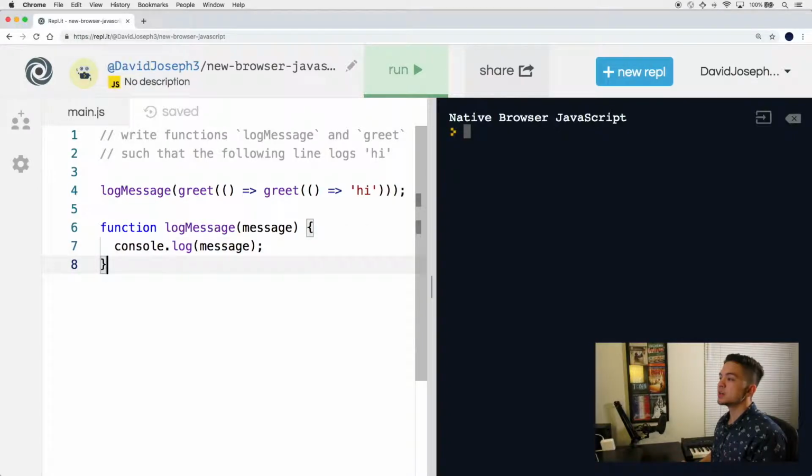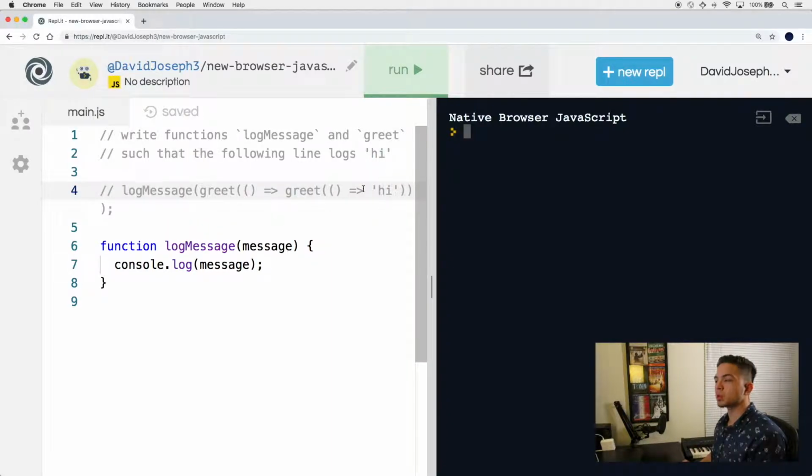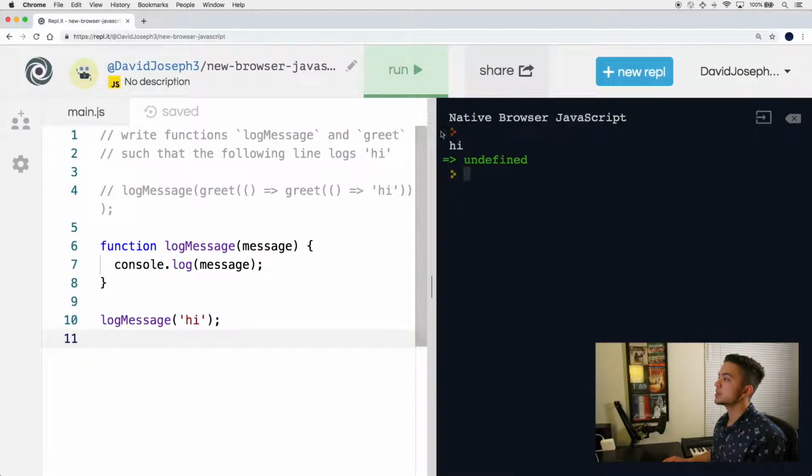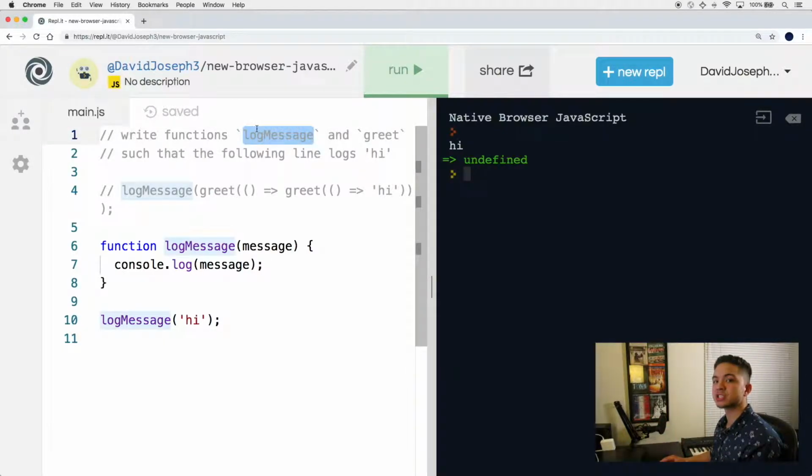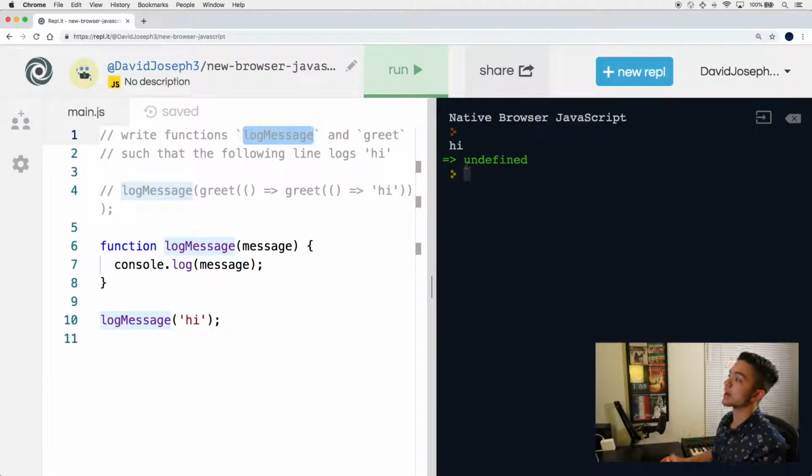All right. So instead of having this entire input to logMessage for now, let's start with a smaller use case. We're going to call logMessage and only input the string hi. Now, if you run this, you're going to get hi in the console. And great, we've already taken care of a huge part of the question. We've written the logMessage function, and indeed, it's logging hi.